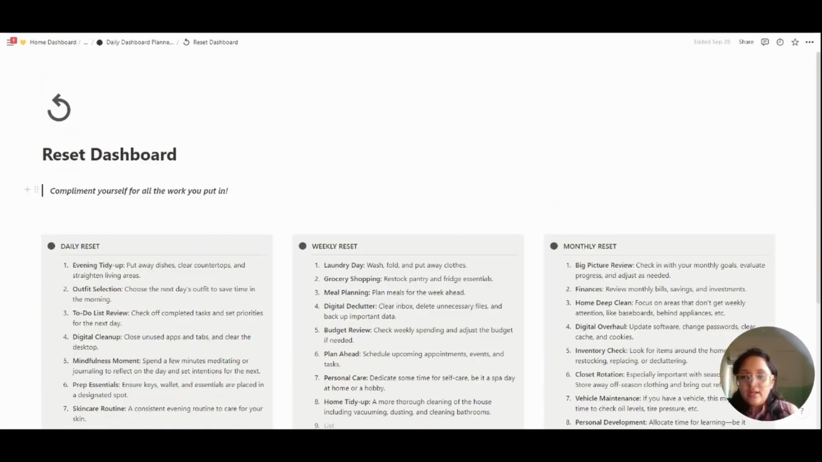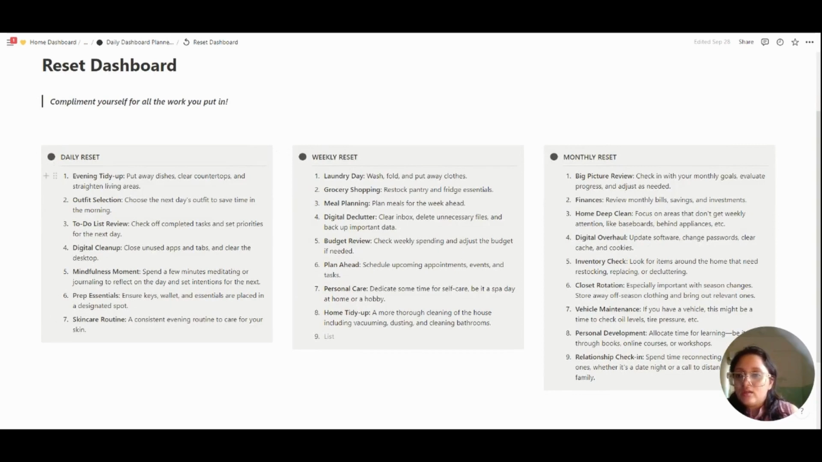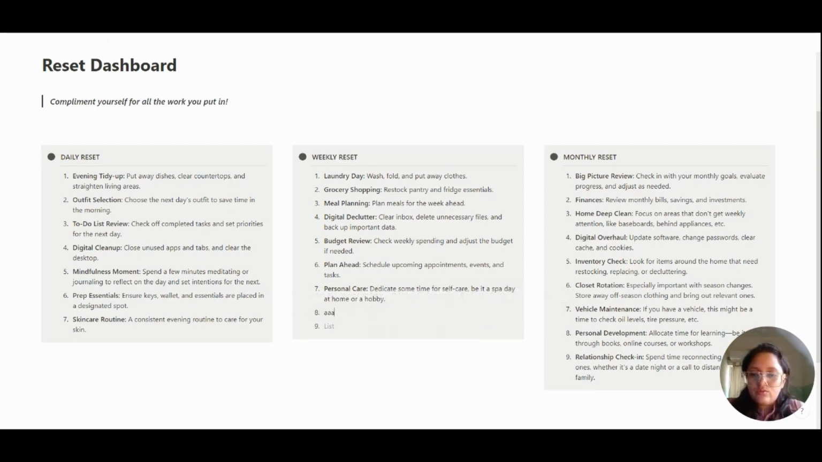Like I said earlier, I'll show you the reset board. Here I have just things that you can use for resetting your month, week, or day. I have just a few prompts. Feel free to delete them and add your own.